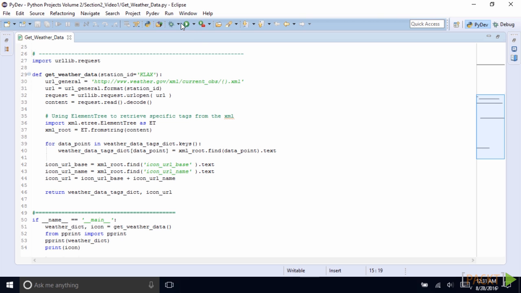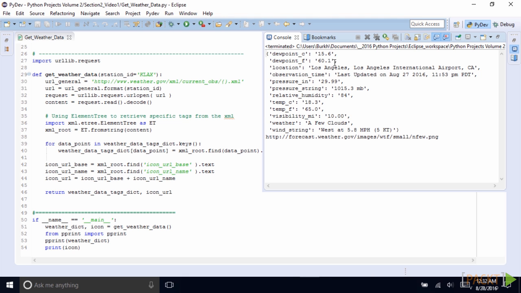So now if we run the code, we get the following result. This is our data. Los Angeles International Airport, 11:53 p.m. Temperature Celsius, temperature Fahrenheit, weather. And here's our icon URL, which we'll be using later.